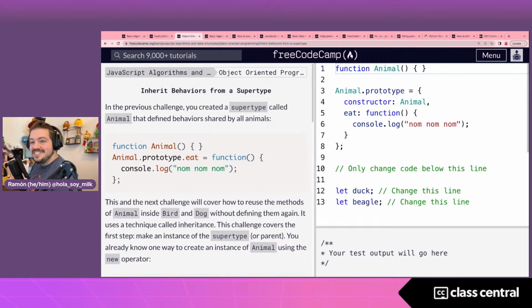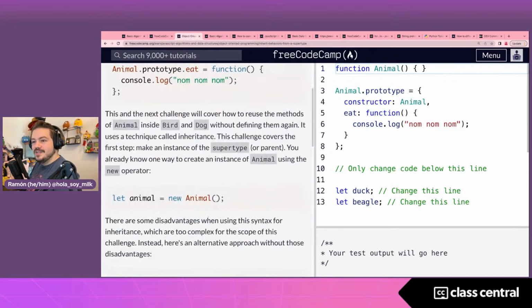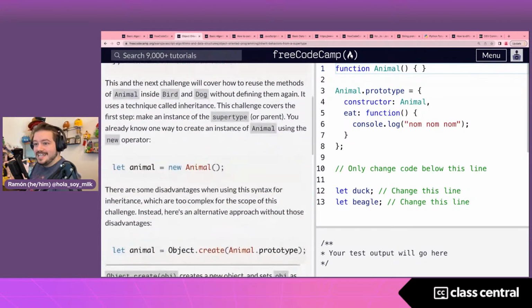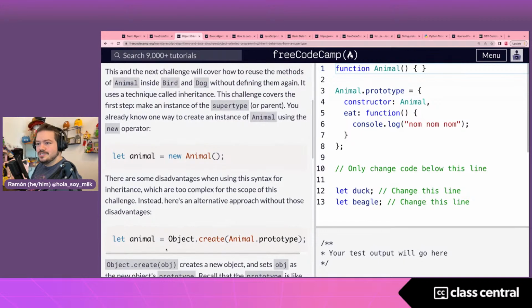So this and the next challenge will cover how to reuse methods of animal inside bird and dog without defining them again. It uses a technique called inheritance. This challenge covers the first step: make an instance of a supertype or parent. You already know one way to create an instance of an animal is using the new operator. There are some disadvantages when using that syntax for inheritance, which are too complex for the scope of this challenge. Instead, here's an alternative approach without those disadvantages.